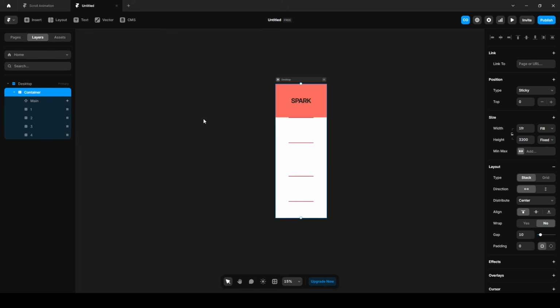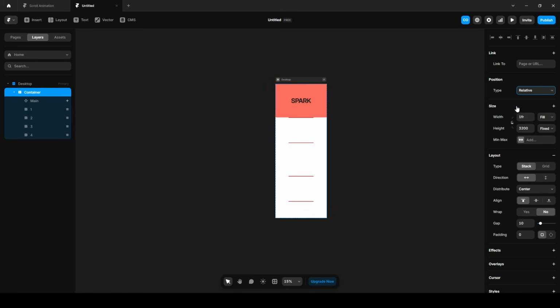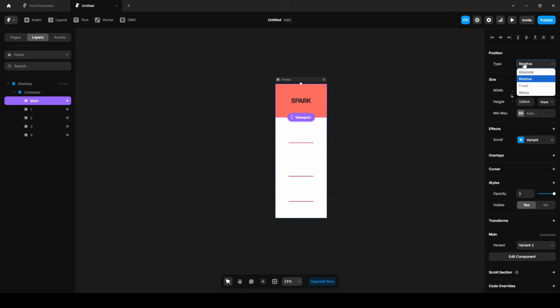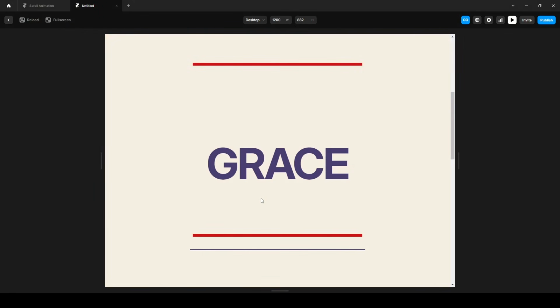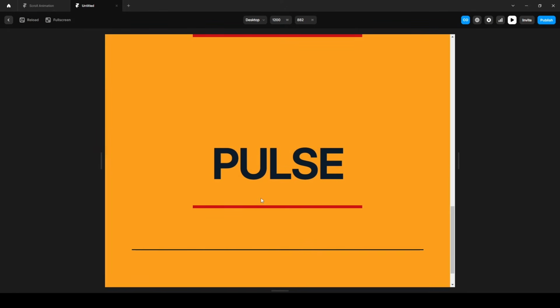The sticky is applied to the container, but it should be on the component instead. So change the position to relative. Click this main, change the position to sticky. Now let's give it a preview to see if it's working or not. Yes, it's working.